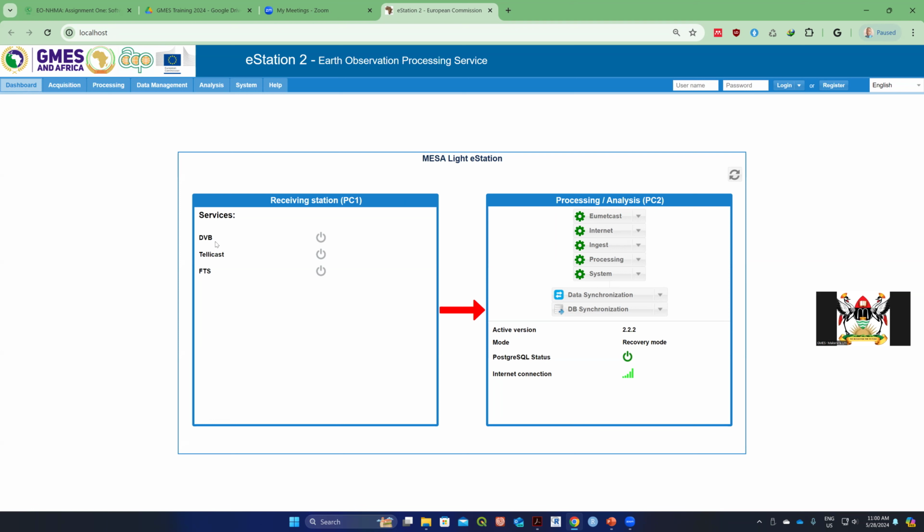Then we have the telecast. The telecast is more like a software which is already installed inside PC1. It's the one that helps to run the DVB card. Without the telecast software, you cannot operate the DVB card. The DVB card is like a graphic card that you put inside the computer. So it's hardware, and the telecast is a software that runs the DVB card.